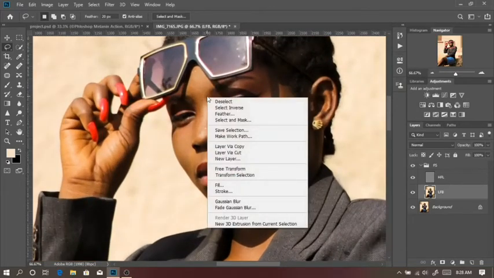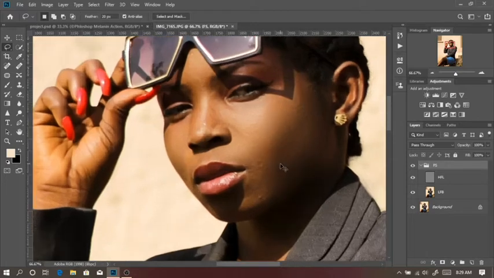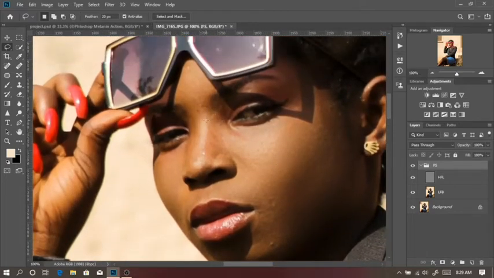Let me show you the before and after. Here is the before, here is the after. If you think it's a little too much for you, you can always select the whole frequency separation action and dial down the opacity so that it doesn't look fake. So let's speed up with the frequency separation.